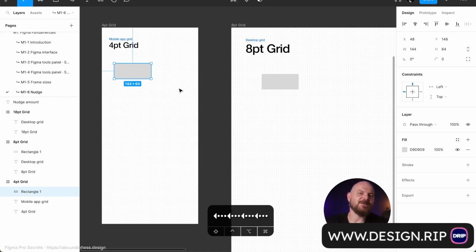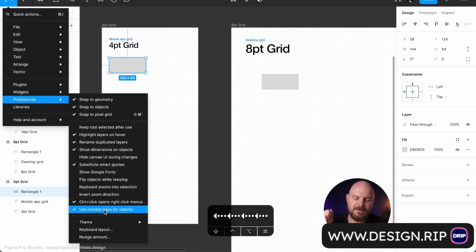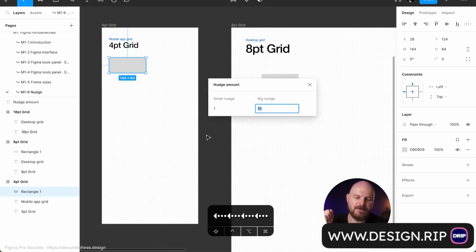How to make your process more efficient? Well, my recommendation for you, and this is a Figma Pro tip lots of people don't know how to use. Go here, Figma, Preferences, and here at the bottom you will find nudge amount. Click on nudge amount, and here you will see small nudge is 1 point, big nudge is 10 points. And here you can change it to the amount that you want.